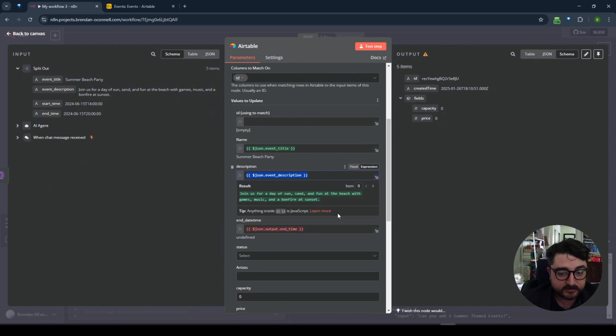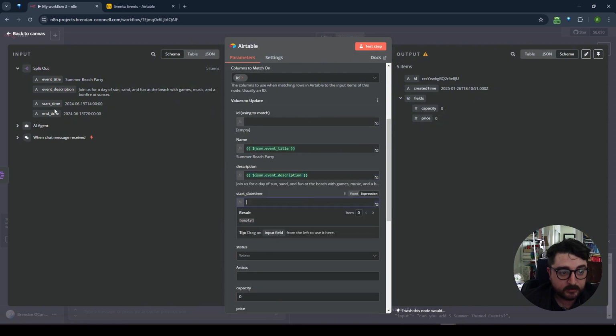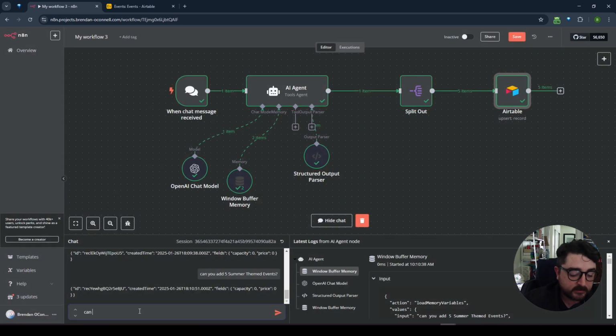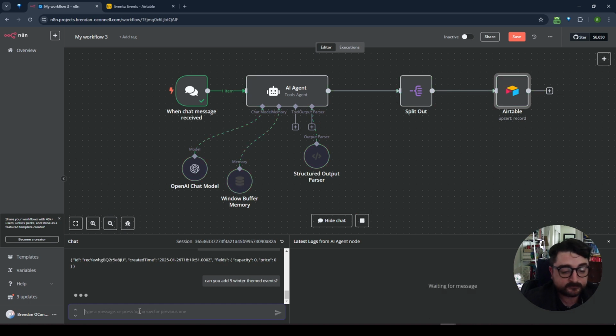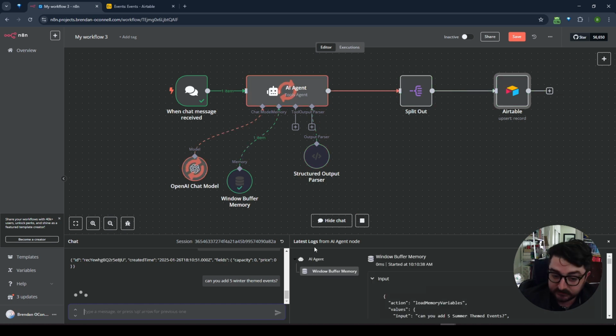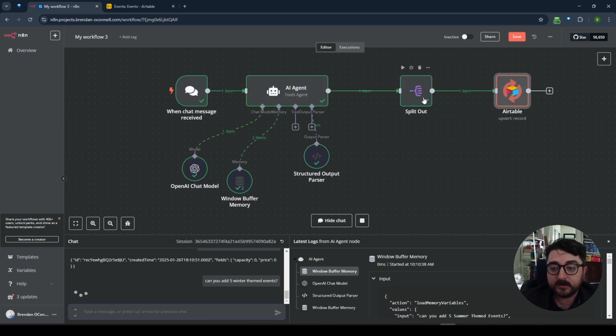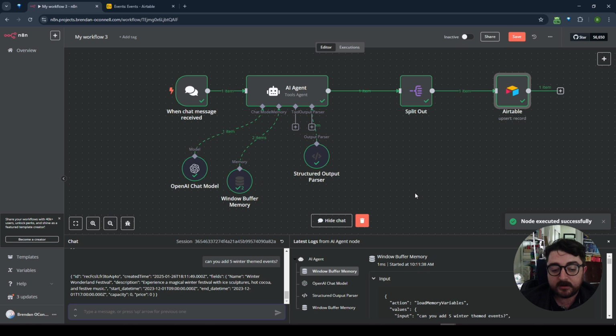So I'll add event description. I'll add event start time and event end time. And now it's green. We can see everything is looking good. So now we can say, can you add 5 winter themed events? And it's going to do the same operations, but now we have our data correctly structured so that the AI agent knows to parse it into a particular format, and it's going to split out the data.